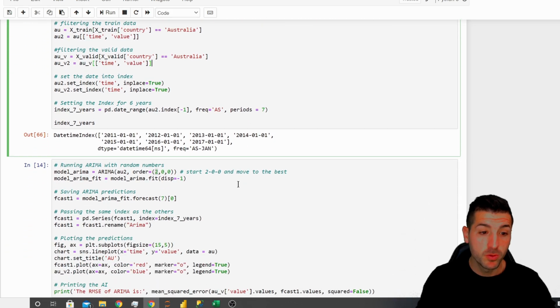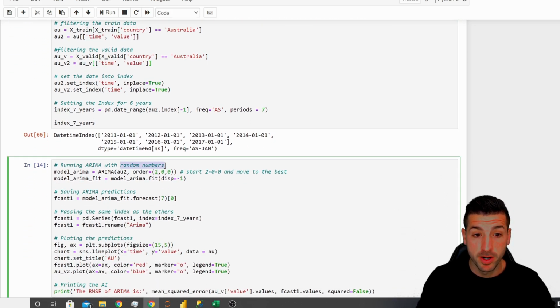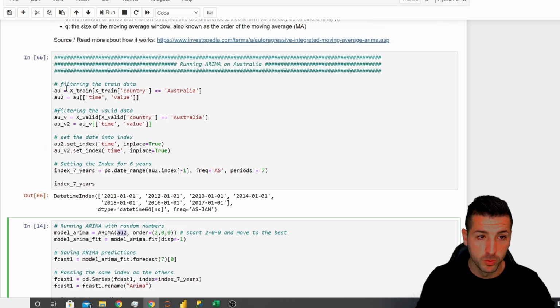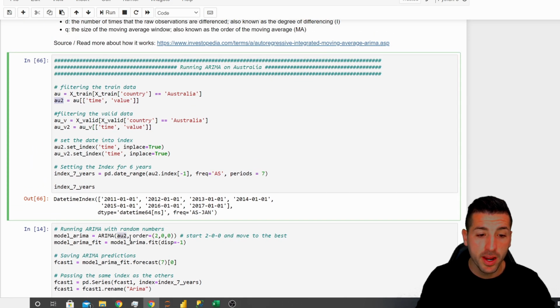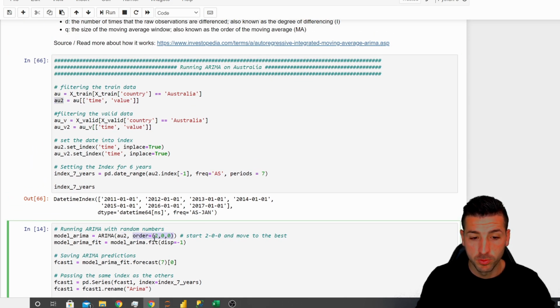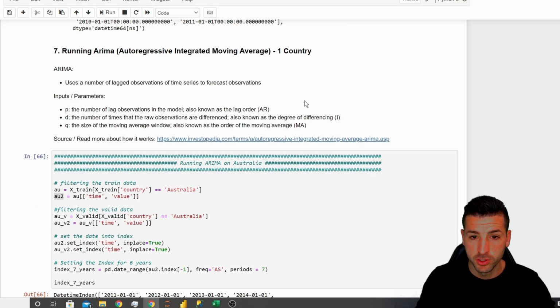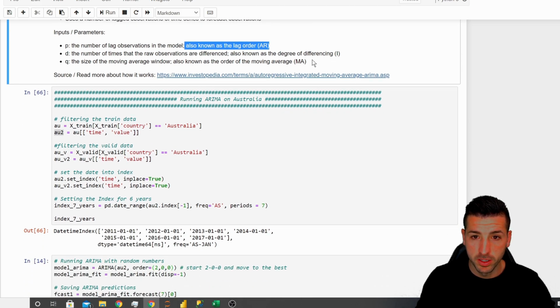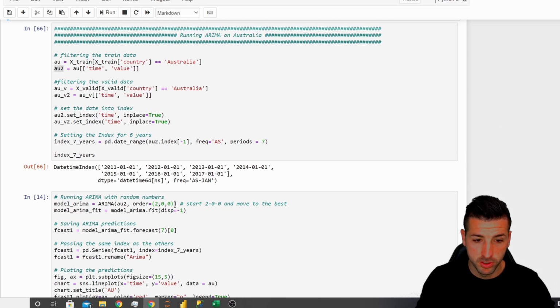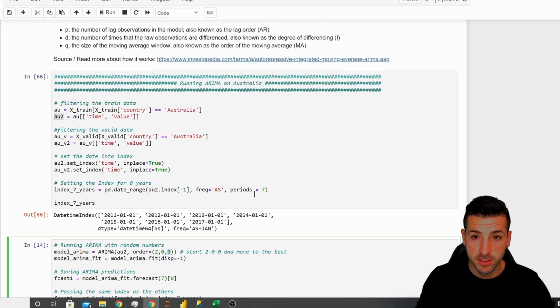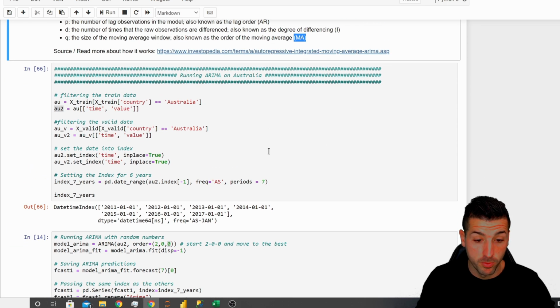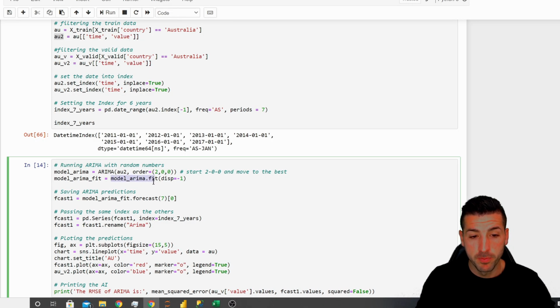Right, the next step now is to run ARIMA with just some random numbers. So I call the model ARIMA, and then into the model I feed the AU2, which we created over here. I give a random order of 2,0,0. So 2 is the autoregressive part, the 0 is the degree of difference, my I, and the last 0 is the moving average. And then I feed my model with disp equals -1.